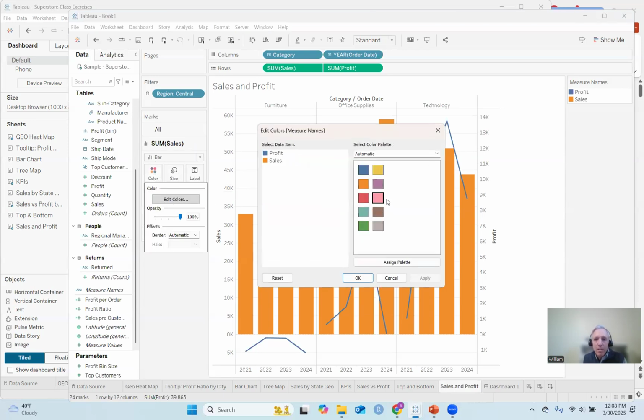And I'm going to make the sales blue, and I'm going to make profit, let's make that green, and we'll apply that. Actually, let's make that red so it's easier to see.